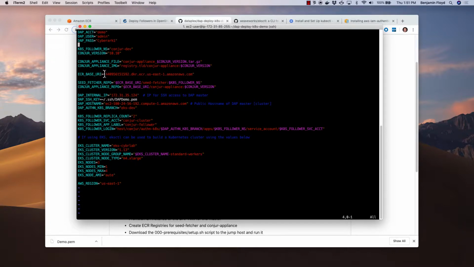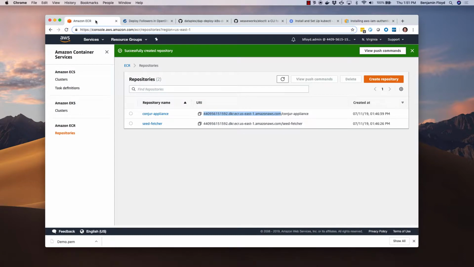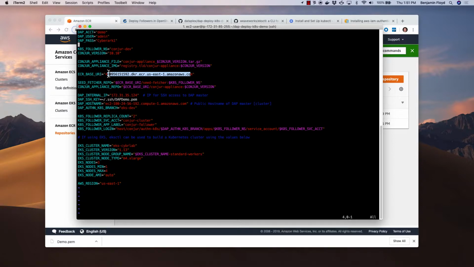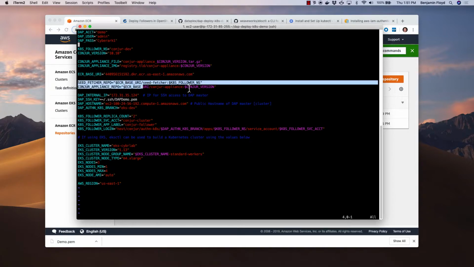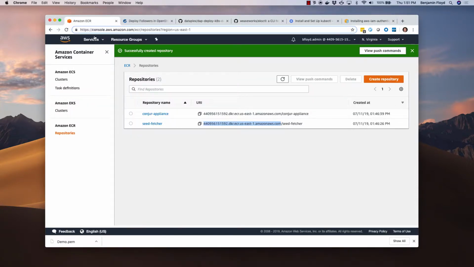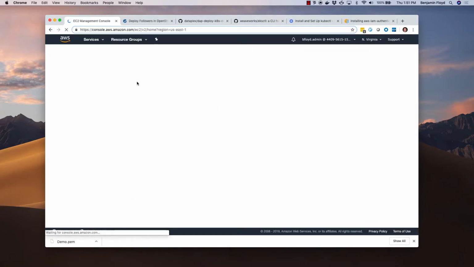Finally, we want to grab our ECR base URI, which is the value that we get here. You'll notice it's the same for both registries. So I also don't need to change that there. These are populated with values previously set, but we do need to change our internal DAP IP address here. We get that from our EC2 instance.